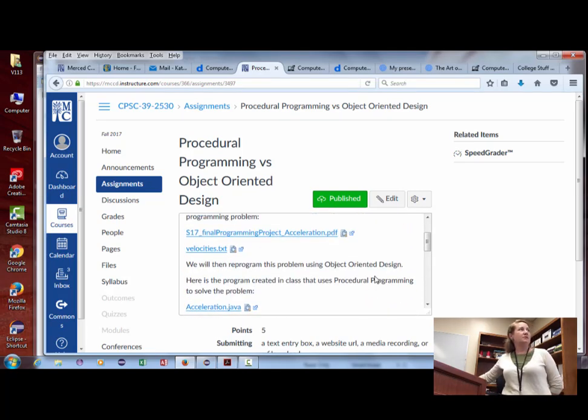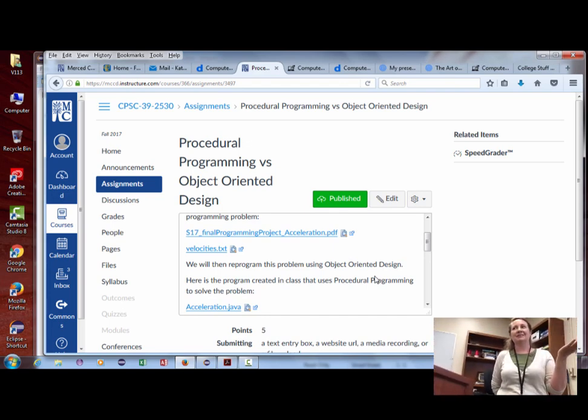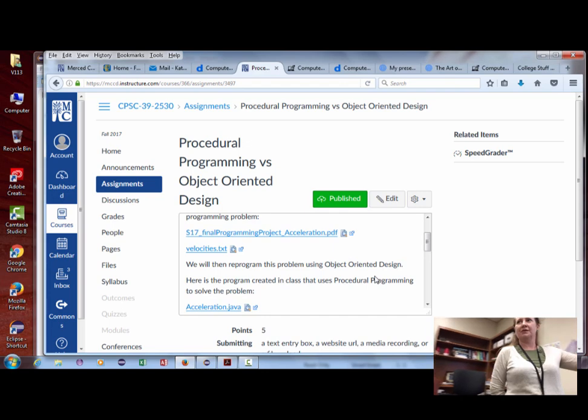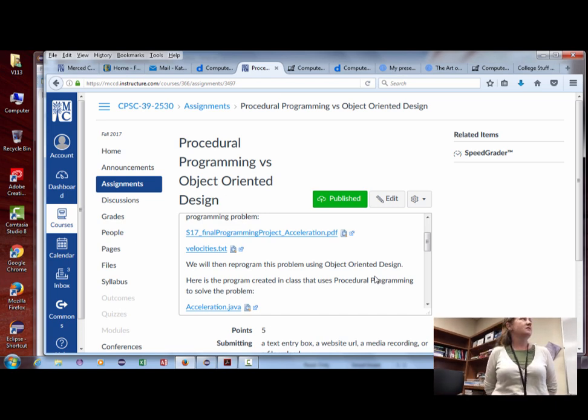Last week we programmed this procedurally. I went ahead and finished the program. A little hindsight bias, I probably should have assigned it as homework, but we'll go through that finished program and look at how we've done it procedurally. And we're going to talk about object-oriented design and programming today and how to reprogram this with object-oriented design.